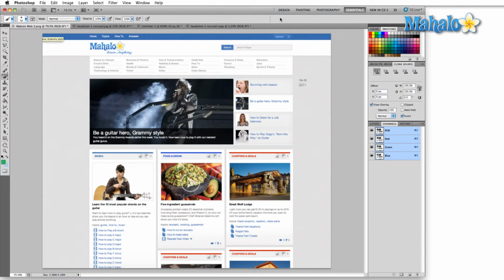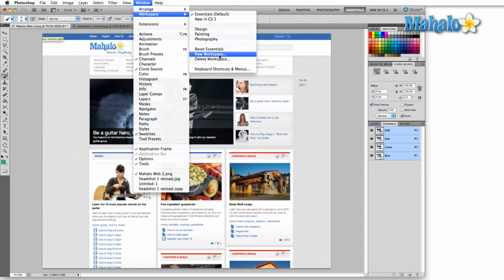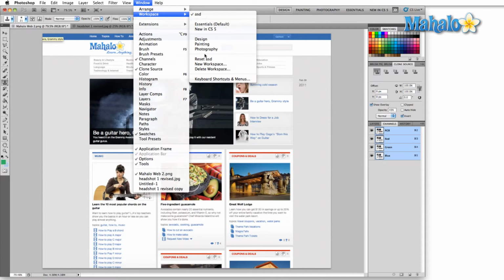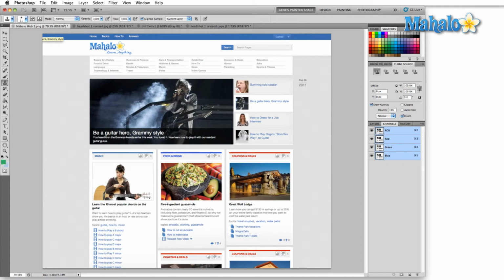And then pull down the window menu. And here we can create a new workspace. Now the new workspace, I'm going to name Gene's Painter Space. And there you have it. We have a brand new workspace.